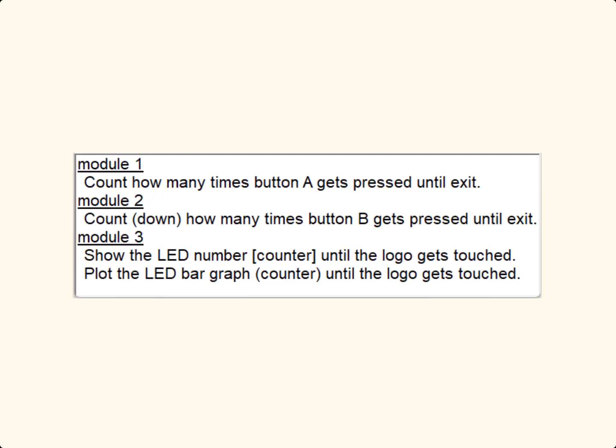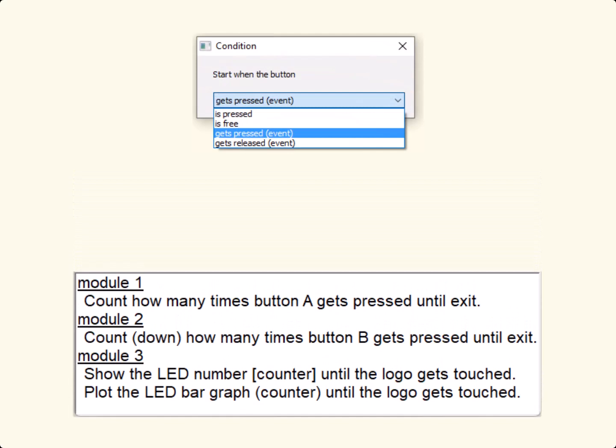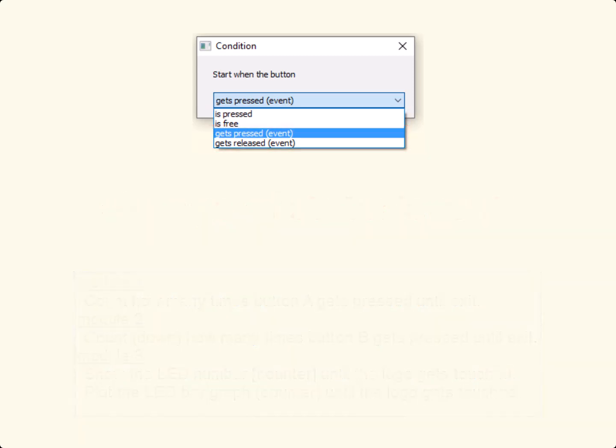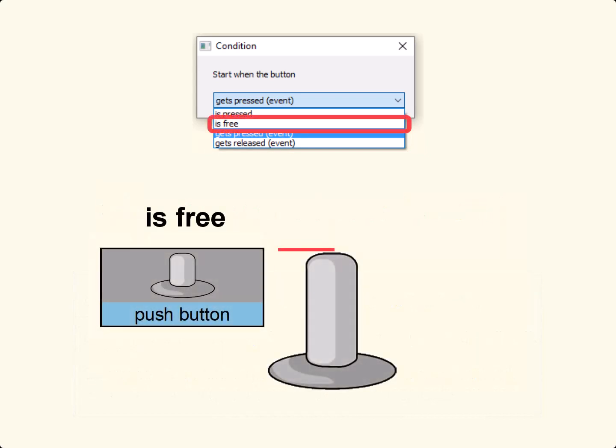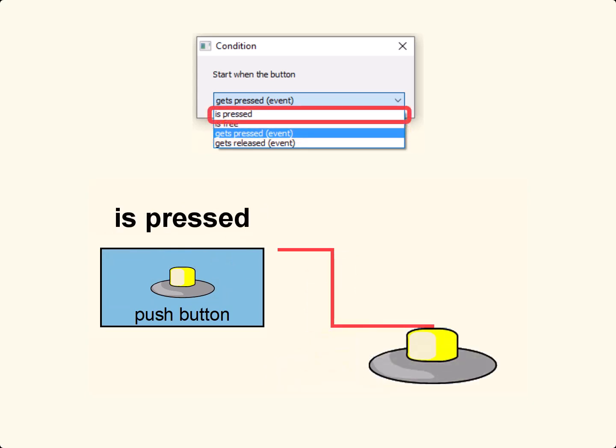To understand this better, we need to remind ourselves how a program can detect different input conditions for a button. Here they are. There are 4 options. 2 of them detect the state of the button as pressed or free. The other 2 wait for a change in the button state. We call this an event. Here is the free state, then the gets pressed event, the pressed state, and the gets released event.